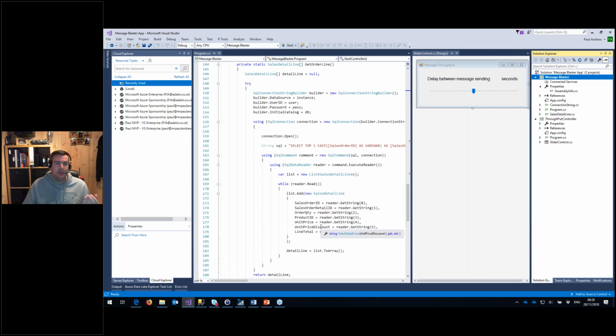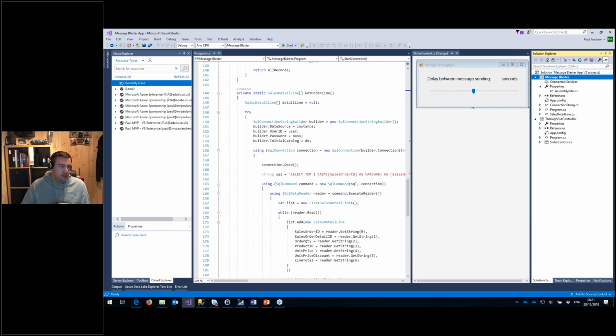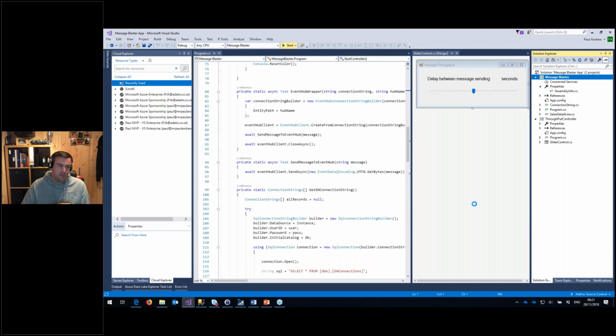and bring that back, turn it into a JSON message, and fire it up to an Azure Event Hub. So I'm using this C# app to create that real-time feed just for the purposes of this demo. So let's just kick that off.